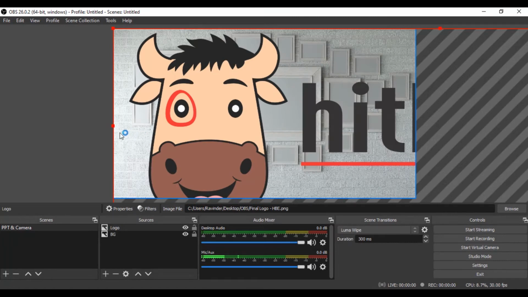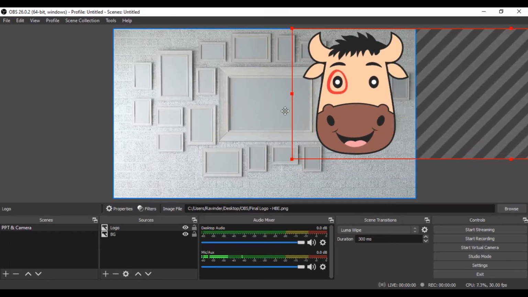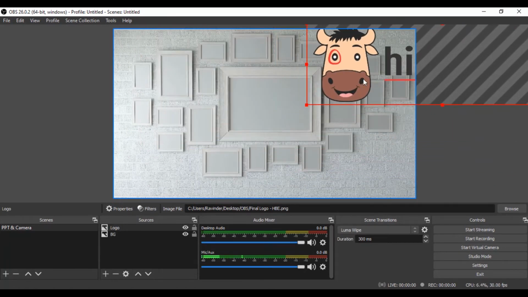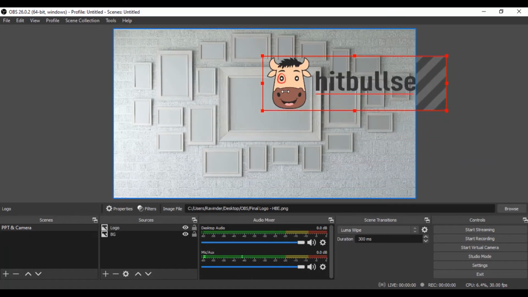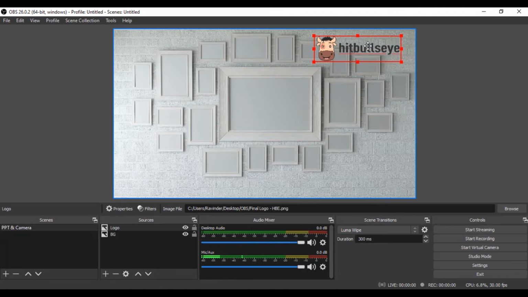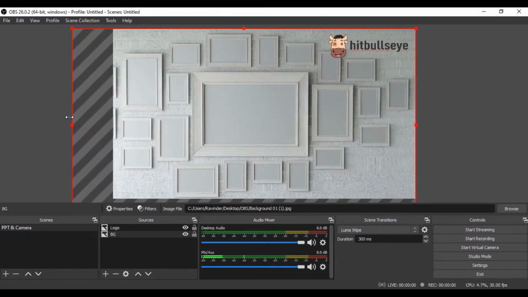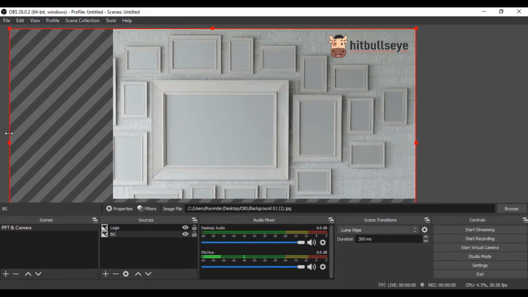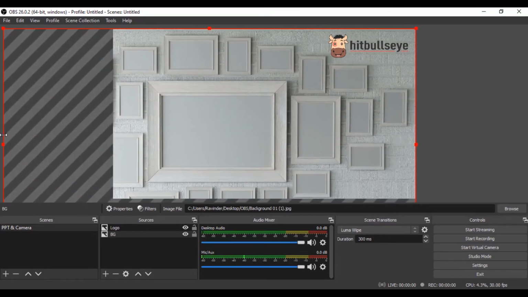I am clicking OK. Again, I'll have to resize the logo to fit in any one corner of the screen, and I would want it to be in the top right corner. So this size is optimized. Even if somebody is watching it on a phone screen, he or she will be able to see the logo clearly. And I change the background slightly. This looks better.